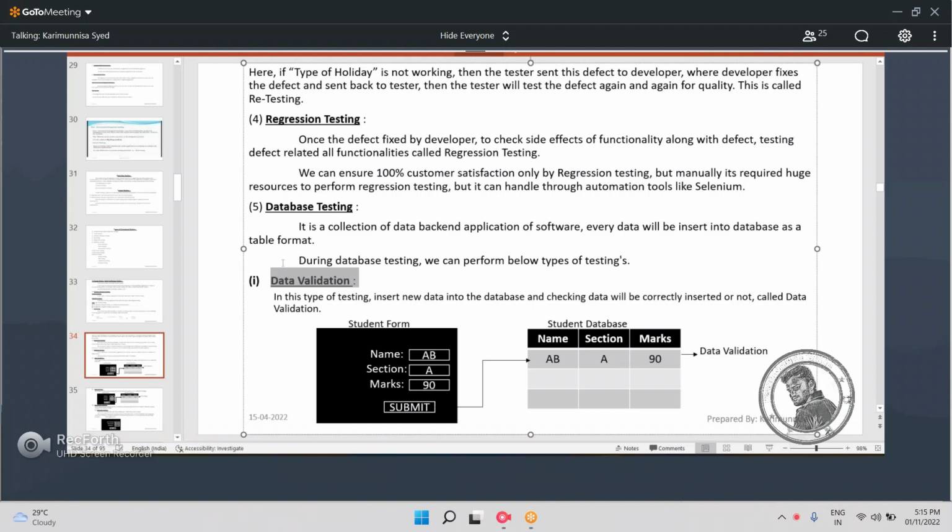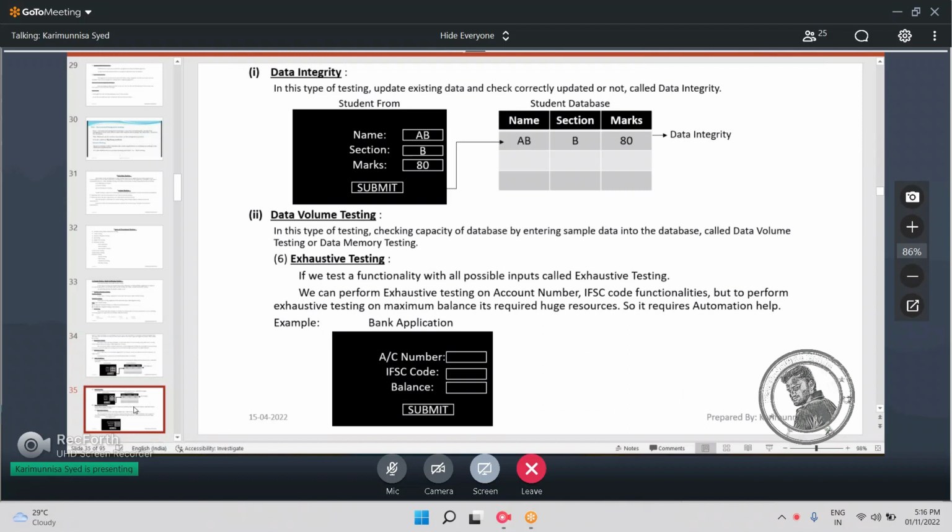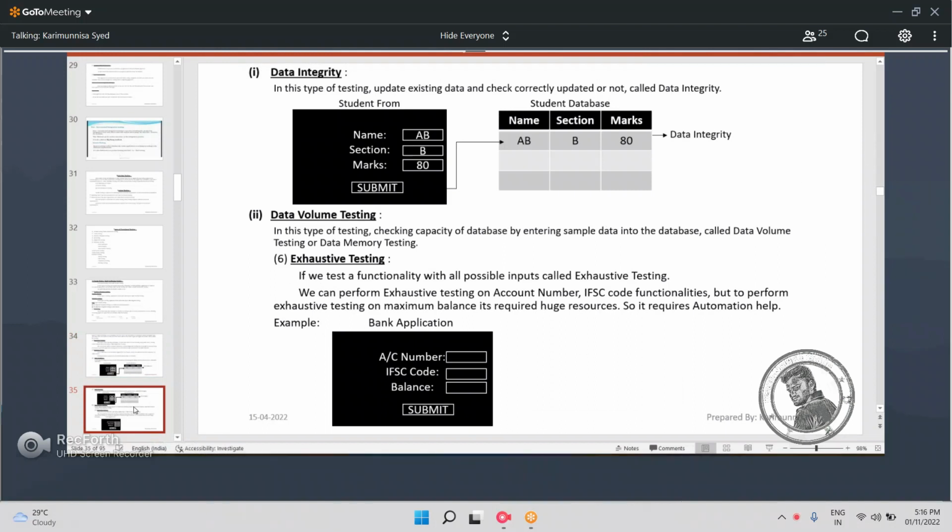Validating whether the data is properly inserted or not into the database is called data validation. So from the front-end form, whatever data you are saving into the database, whether it is correctly saved and inserted into that particular table only, that checking is called data validation. To test it, we will be connecting with the database server and writing some queries, SQL statements, and executing them.